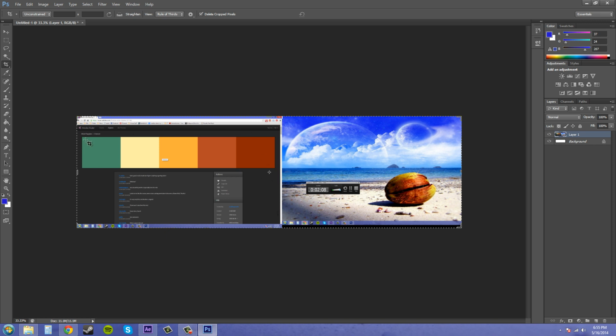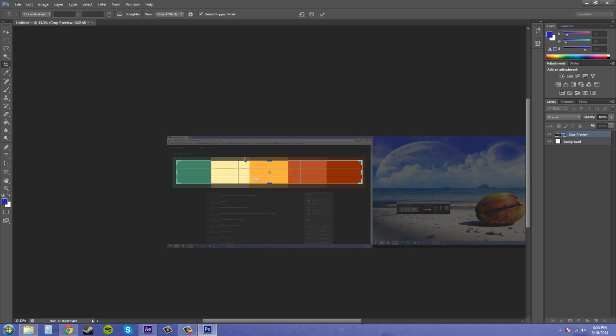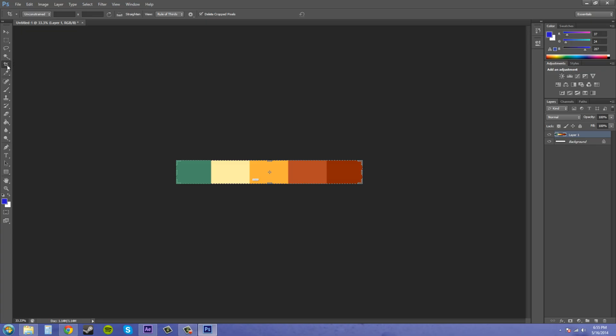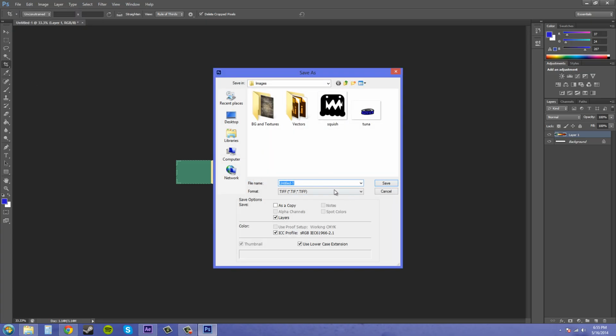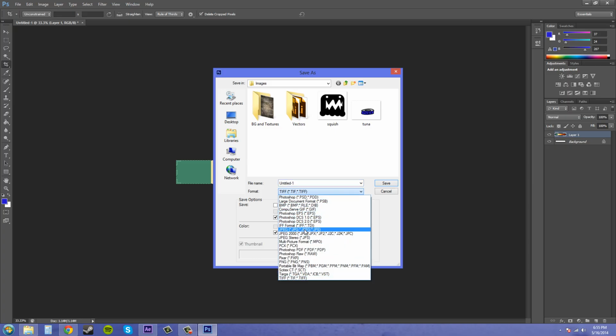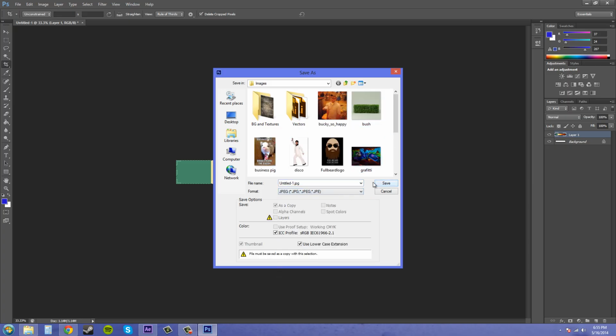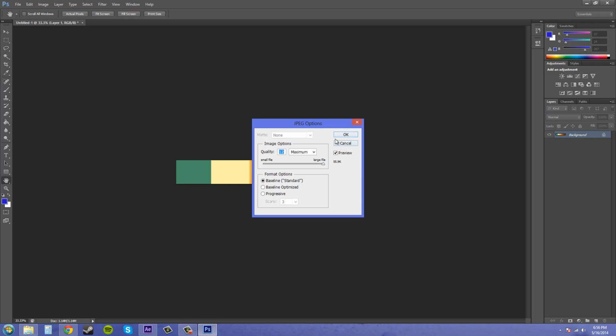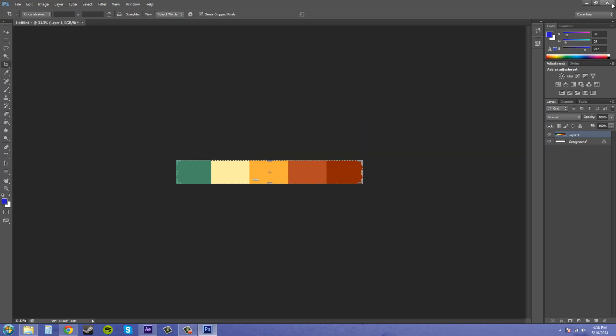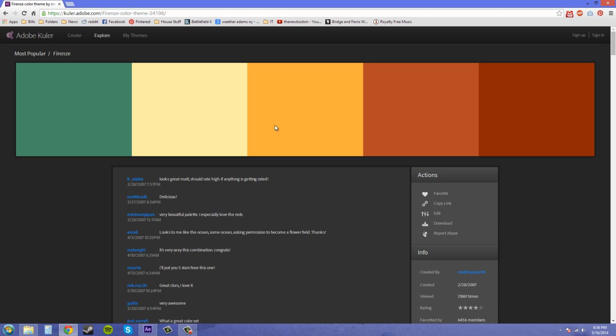I'm going to use my crop tool here and just click inside these and press Enter. The crop tool is over here on the left. It's been selected already. And then I'm just going to save this, and we can just save it as a JPEG. That's fine. Color scheme is all I'm going to call it right now. And save it. Put it at maximum. Hit OK, and close out of Photoshop and close out of this website.